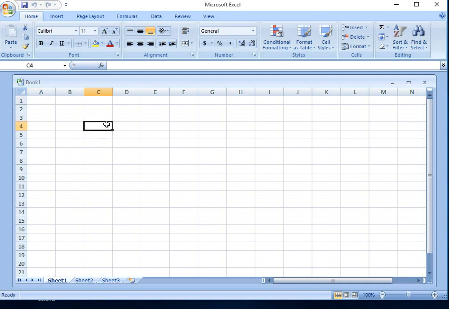If you are to create a column graph, you have to first click on column graph. But here, we first have to have data in our worksheet. So here, let's create data.